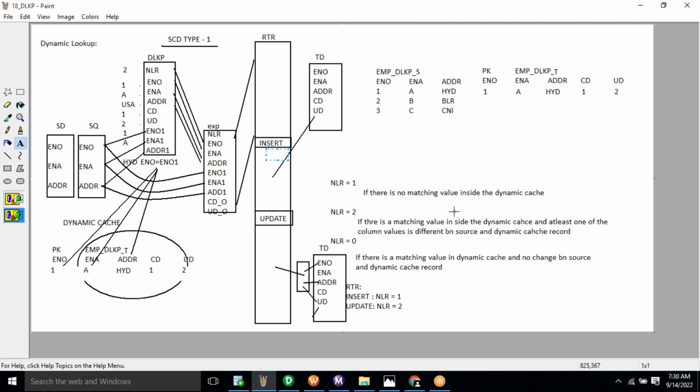Okay, so that's all about the dynamic lookup transformation. Fine, so that's all for the day. We will stop here today and continue tomorrow with other topics in the lookup. Tomorrow also we'll be discussing the lookup transformation. Tomorrow we'll finish the lookup and then continue further. You practice this dynamic lookup today.